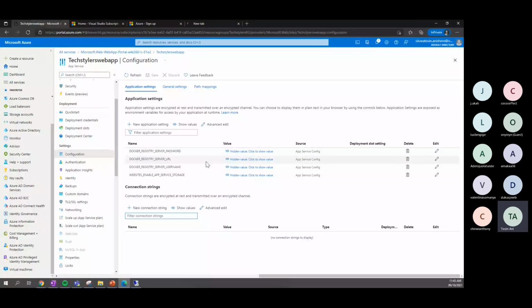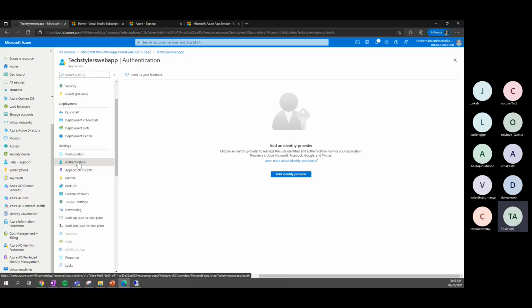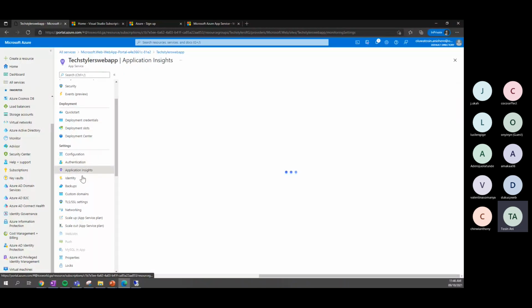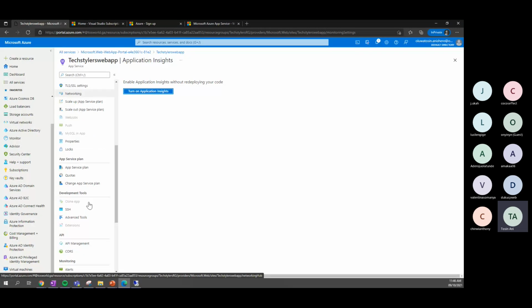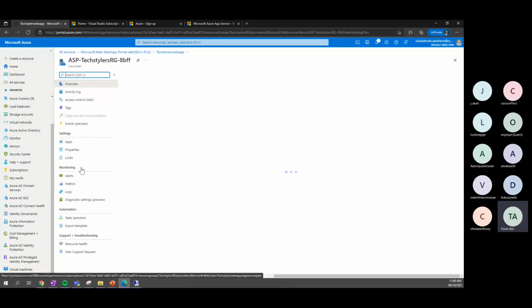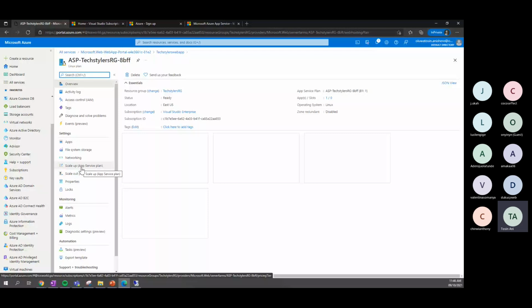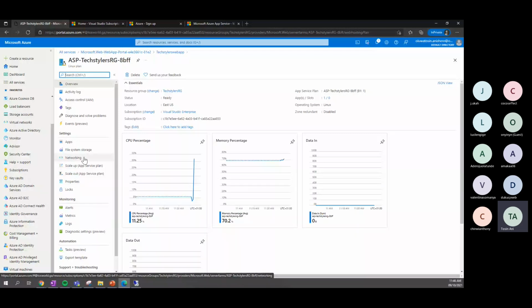So we can have the configuration here that we can edit. We have our authentication in terms of verifying, so we can add an identity provider. Now the identity provider, for instance, Azure Active Directory, is one identity provider. Basically, they perform modern authentication for us. Then we have Application Insights, we have backup. We can see some of all of those things here. Now back to the App Service plan. In case I want to scale up, scale out, or scale in, I can do so from here.